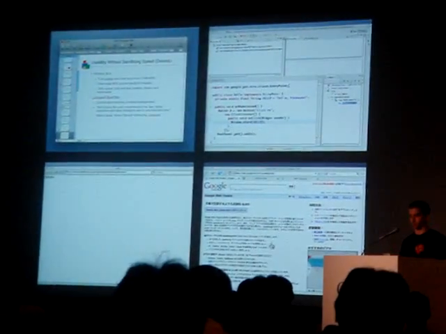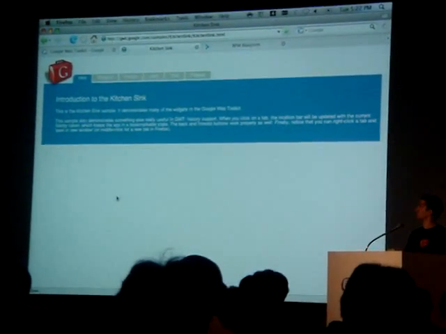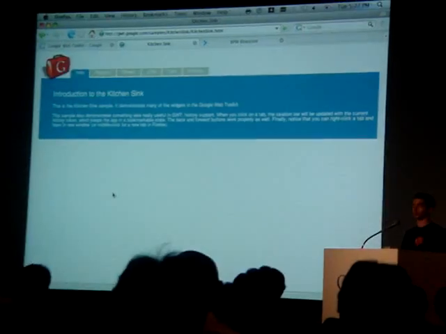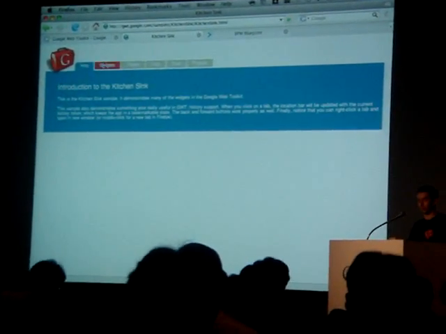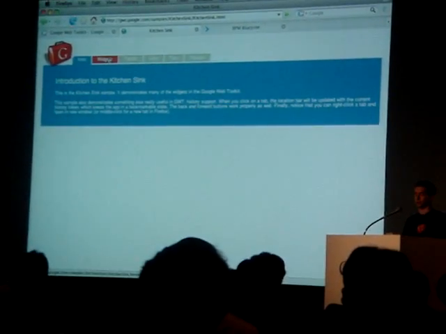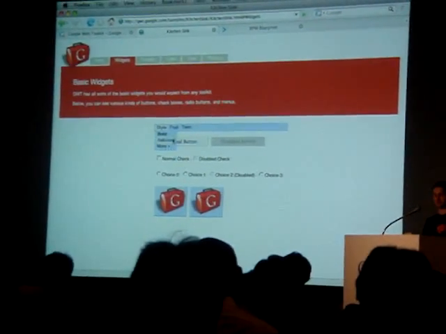So let's switch to this example now. So this is the kitchen sink sample, and this is freely available on the web. This URL will work for you as well. And you'll see here we have some basic widgets, things that you would expect in any UI framework.